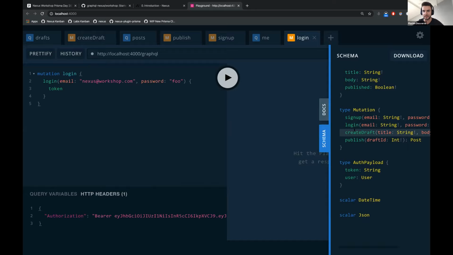So the workflow is the following. Typically, you would create a post as a draft so that you can share it and edit it before you publish it. Once you're done, then you publish that draft and it becomes public to everyone. That's the workflow that we are going to build.